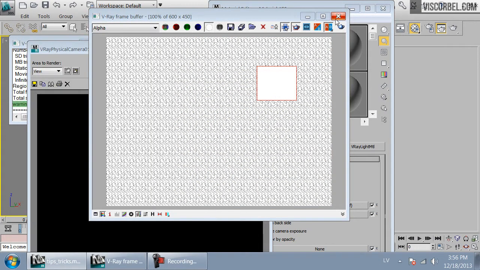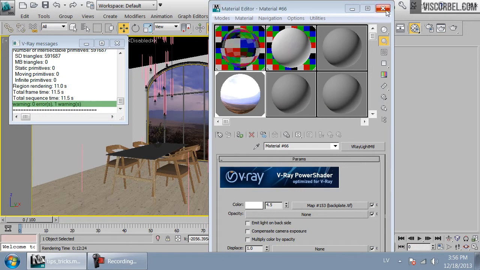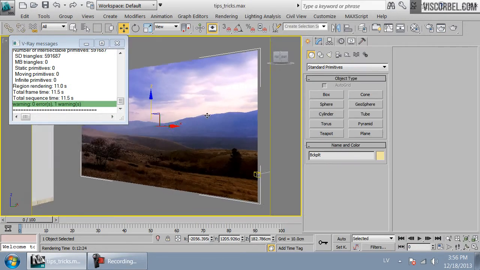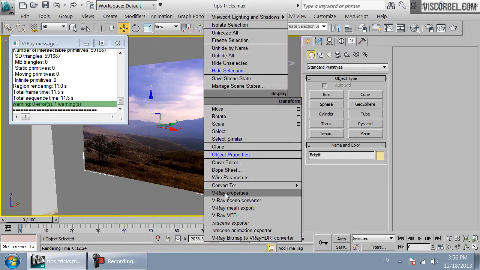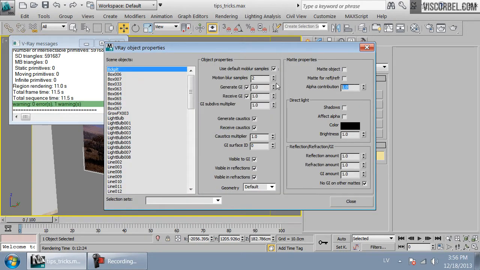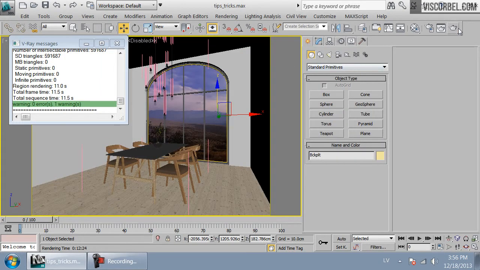And the reason for that is that our backplate actually generates alpha. We want to turn that off by right-clicking on it, going to V-Ray Properties, and changing the alpha contribution to 0. Let's try again.